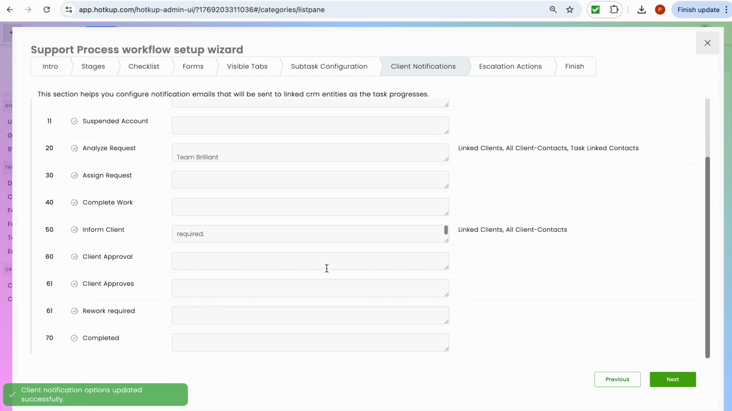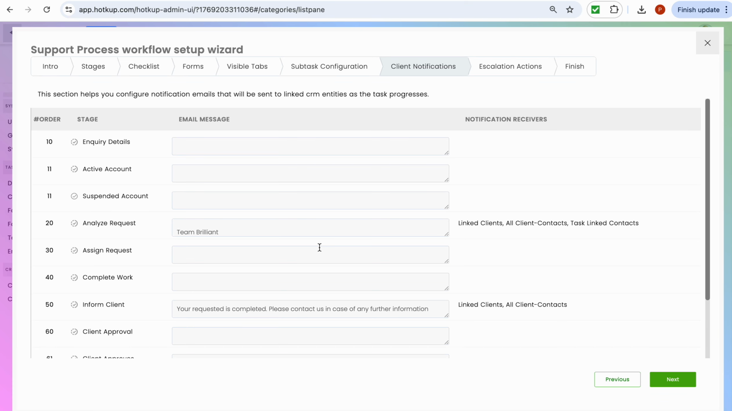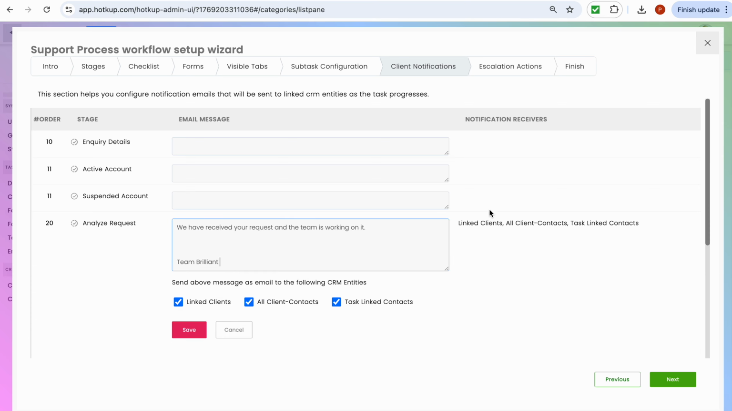Okay, that's the thing. So you can set up a message that goes to your client automatically at every stage to keep them informed without them calling you every time and saying, oh, what's happening here, what's happening there. That's the idea behind it.